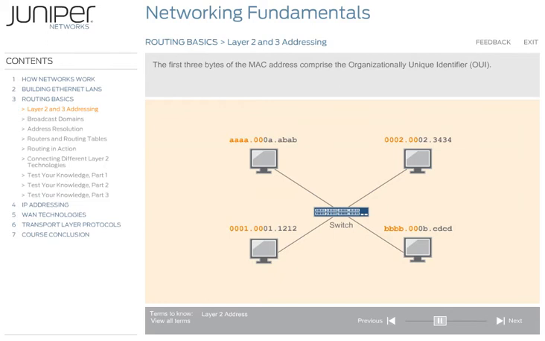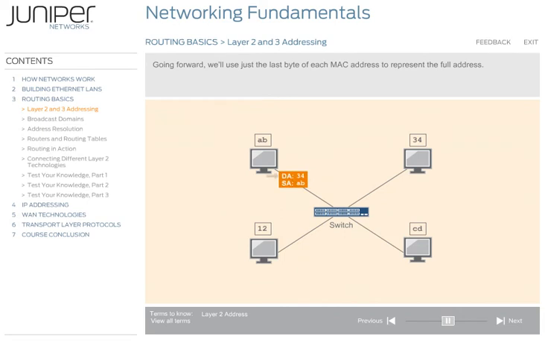Here you can see that the network devices have NICs from different manufacturers, since the OUI is different in each MAC address. In the previous section, you became very familiar with the actual format of unicast, broadcast, and multicast MAC addresses. Now that you're familiar with what MAC addresses look like, we're going to make our diagrams a little easier to read. Going forward, we'll use just the last byte of each MAC address to represent the full address. As in the previous section, we'll continue to use the letters DA to label the destination MAC address and SA to label the source MAC address.